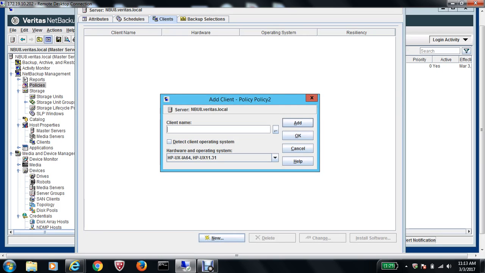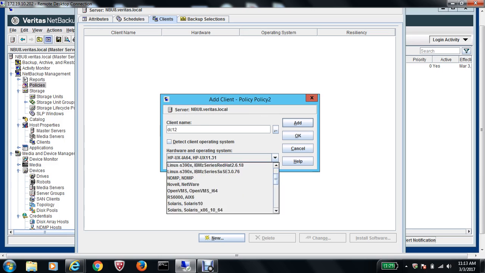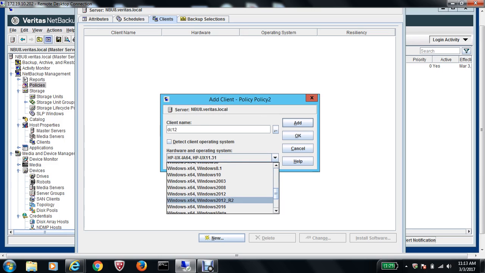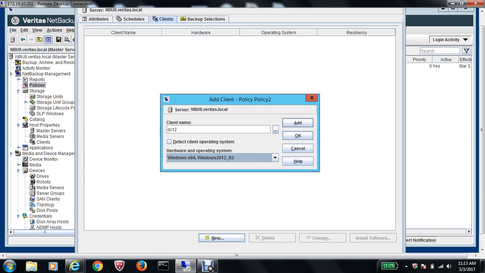The data which will be backing up is residing on my domain controller, and the name of my domain controller is DC12, and it is running Windows Server 2012 R2, so I'll mention it over here and select OK.